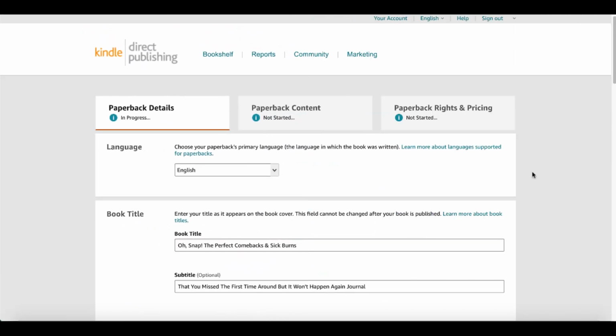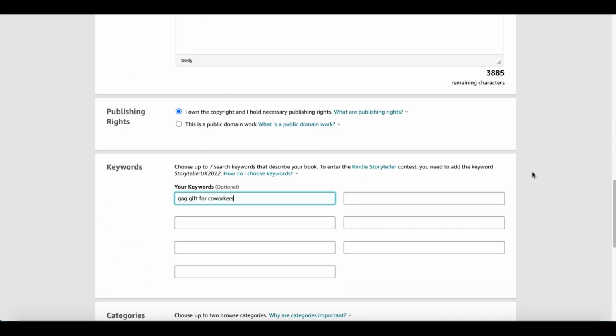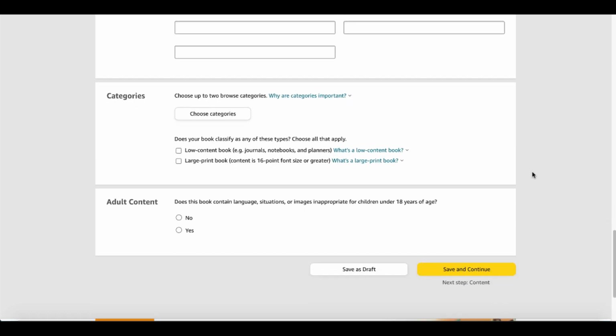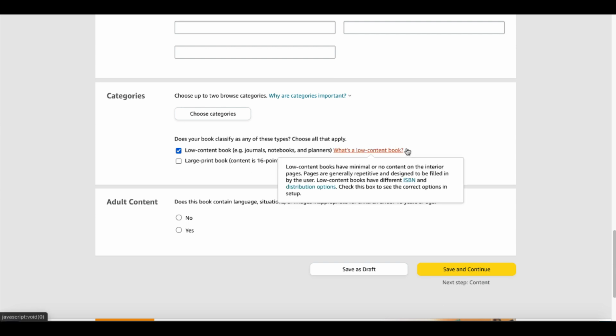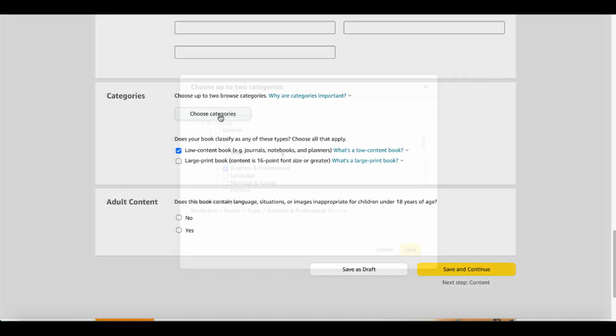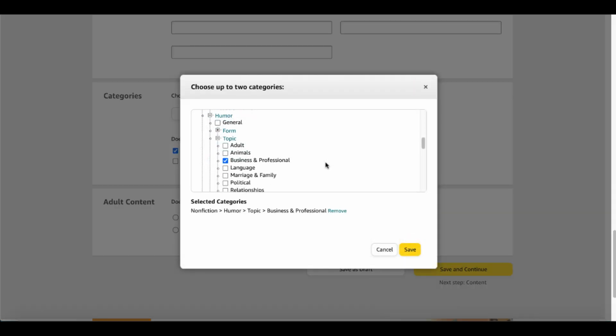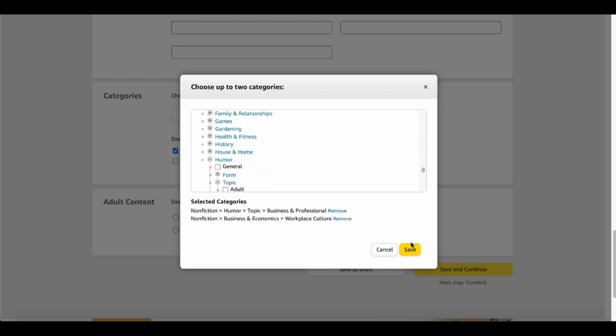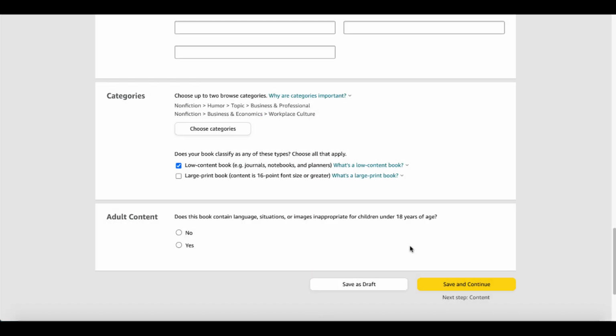So as you start filling in your paperback details, there is one thing to note here. Inside of categories, any of these types, choose all that apply. Low content book, and also the old large print option. So now you will have to check this to identify it as a low content book. Of course, it defines what a low content book is right here, but you still choose your categories. And of course, you can choose 2 categories here. So be sure to choose the 2 categories that are appropriate. Select save, adult content, no, and then save and continue.